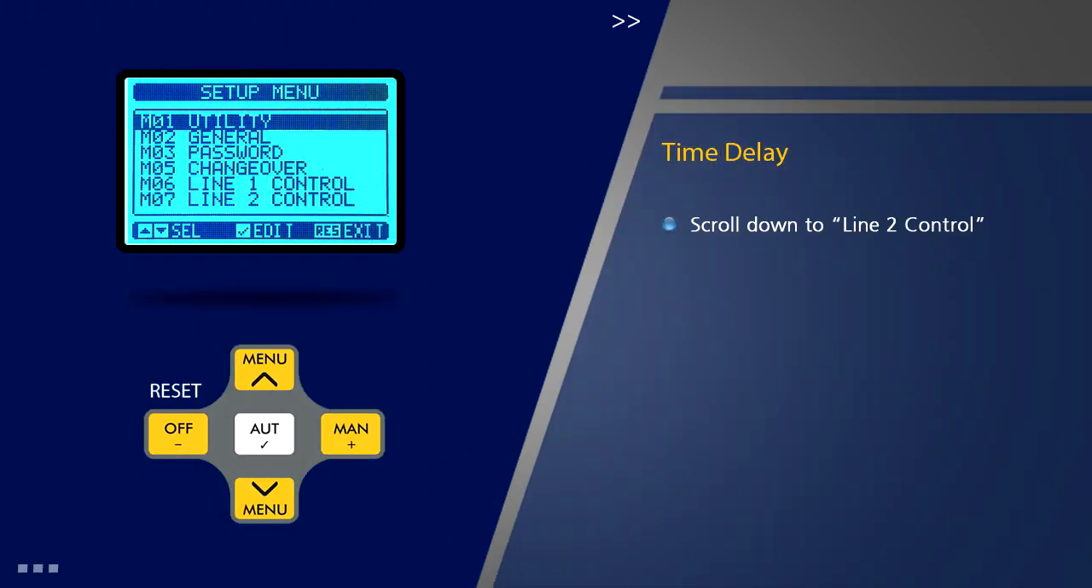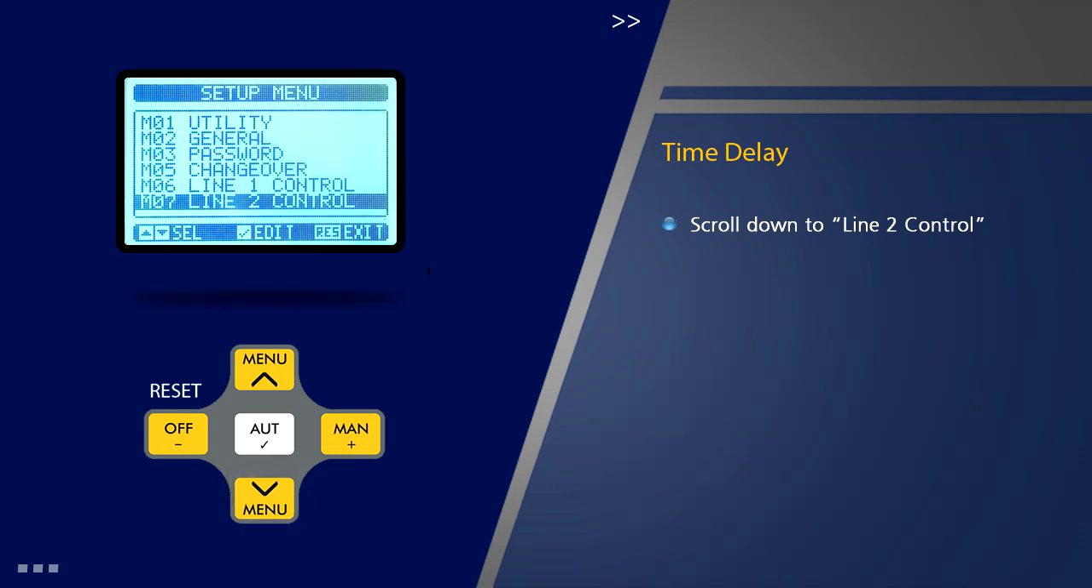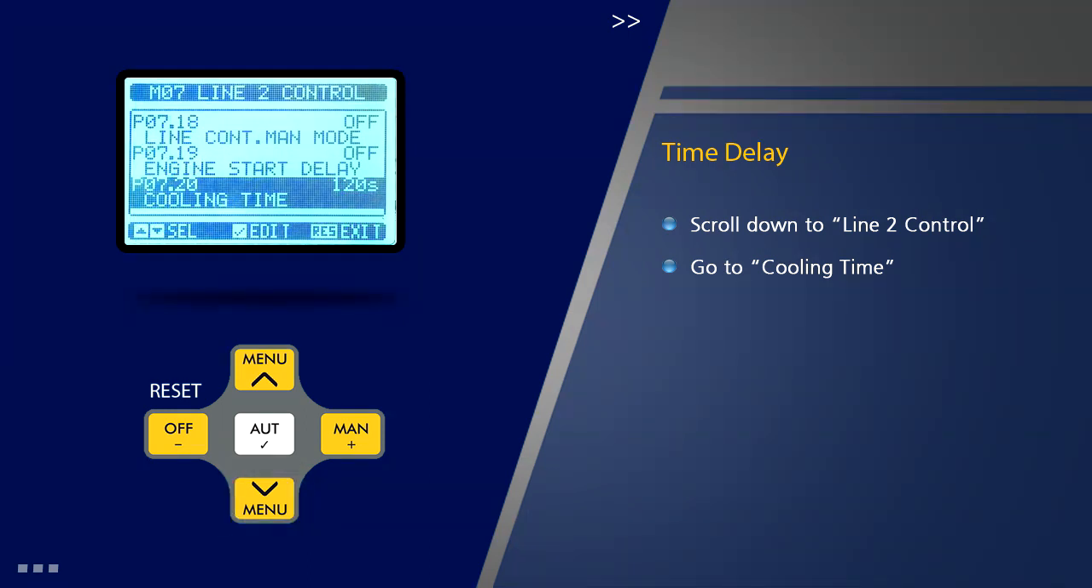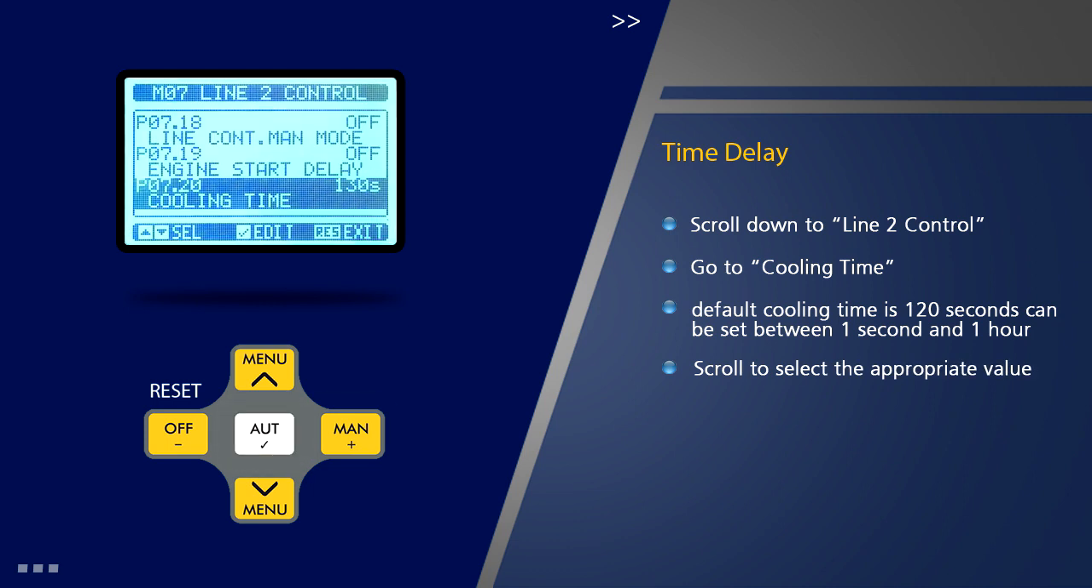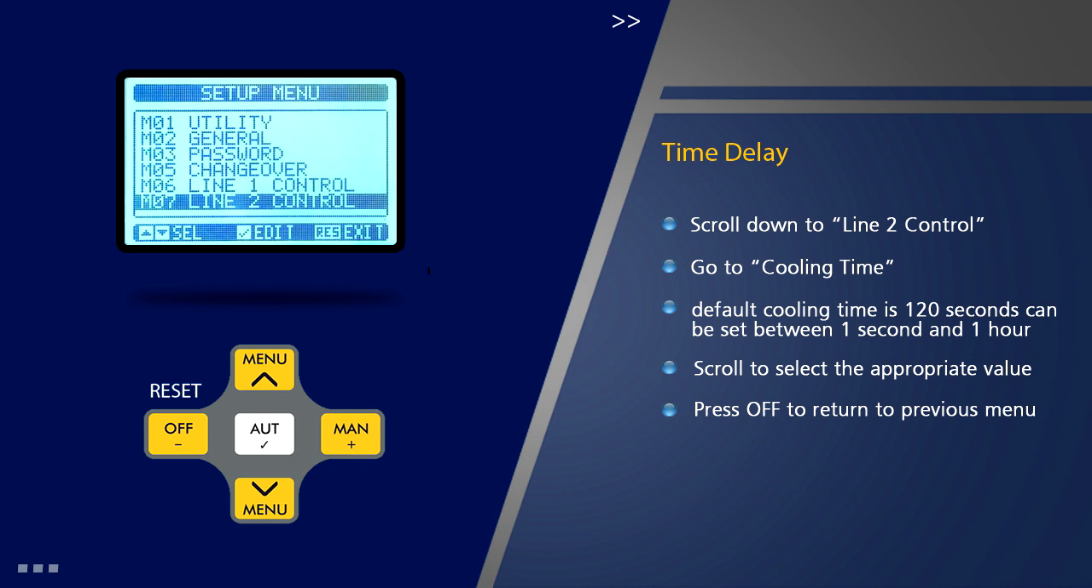Scroll down to line 2 control on the setup menu page and press OK. Go to parameter 20, which is cooling time on this page, and press OK. The default cooling time is 120 seconds and can be set between 1 second and 1 hour. Scroll to select the appropriate value and press OK. Press Off to return to previous menu.